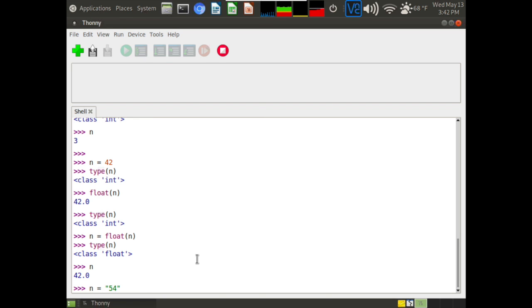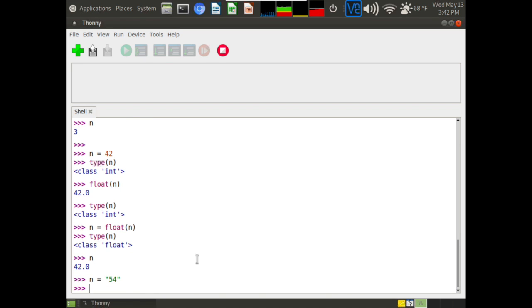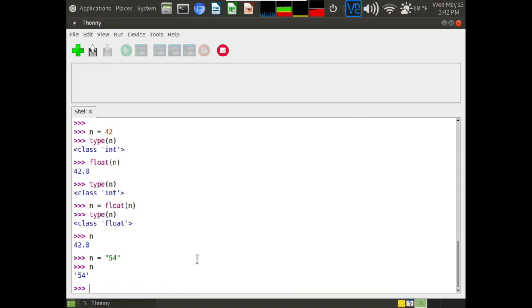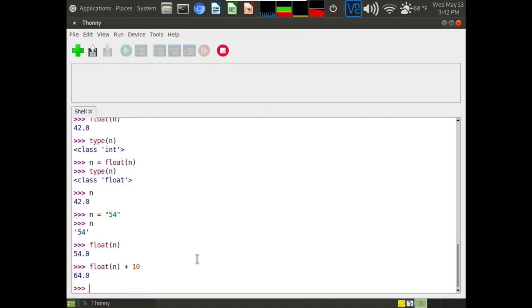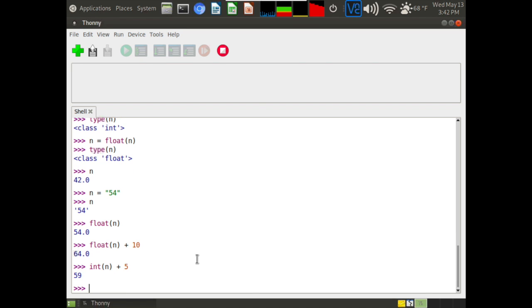I can also set this to 45. Now 45 is a string because it's in quotation marks. So if I use the float function here, it'll change it to a float, and I can add to it. But again, it's not updating the n variable. I can also change it to an integer, and I can add to it. So if I add 5 to it, it'll add 5 to it.